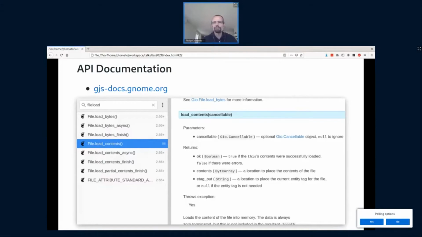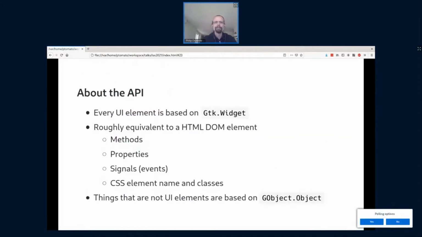One thing that might not be familiar if you're coming from a Node background, if you're browsing the API, you notice these sections for properties and signals. These exist because the UI elements inherit from GTK widget. And that's a class that provides things such as properties, signals, and CSS element names. A GTK widget in this platform plays roughly the same role as a DOM element in HTML.